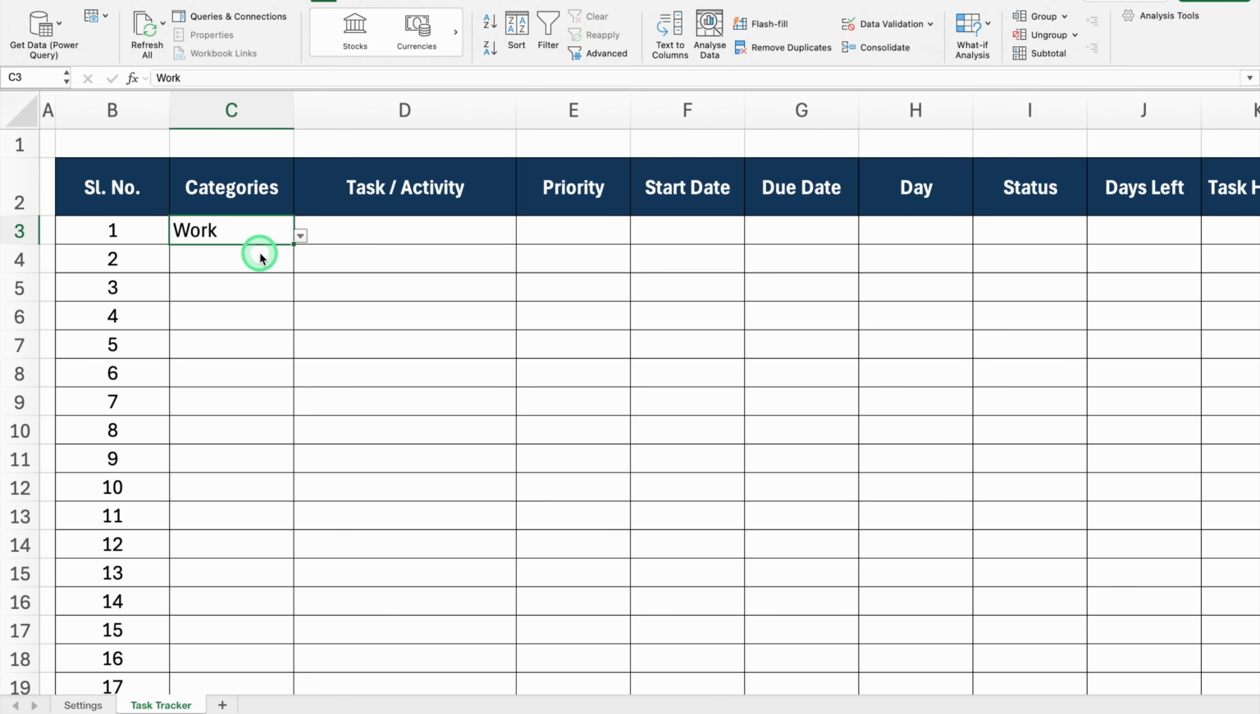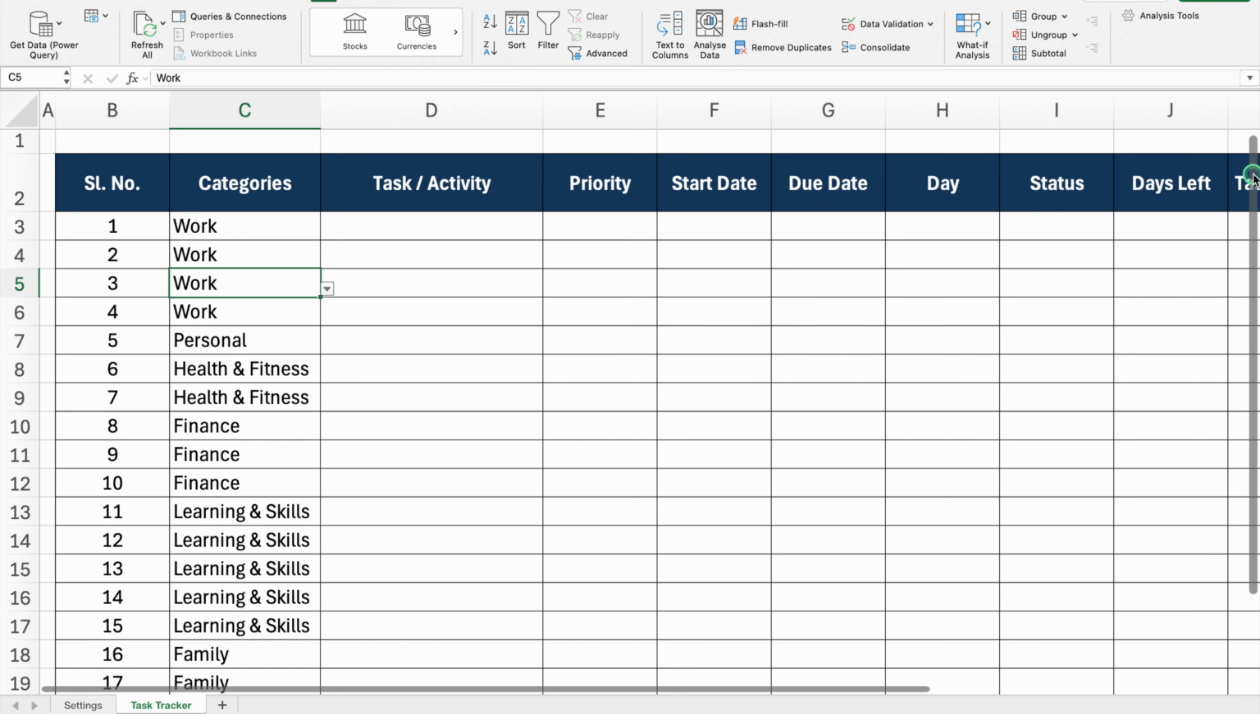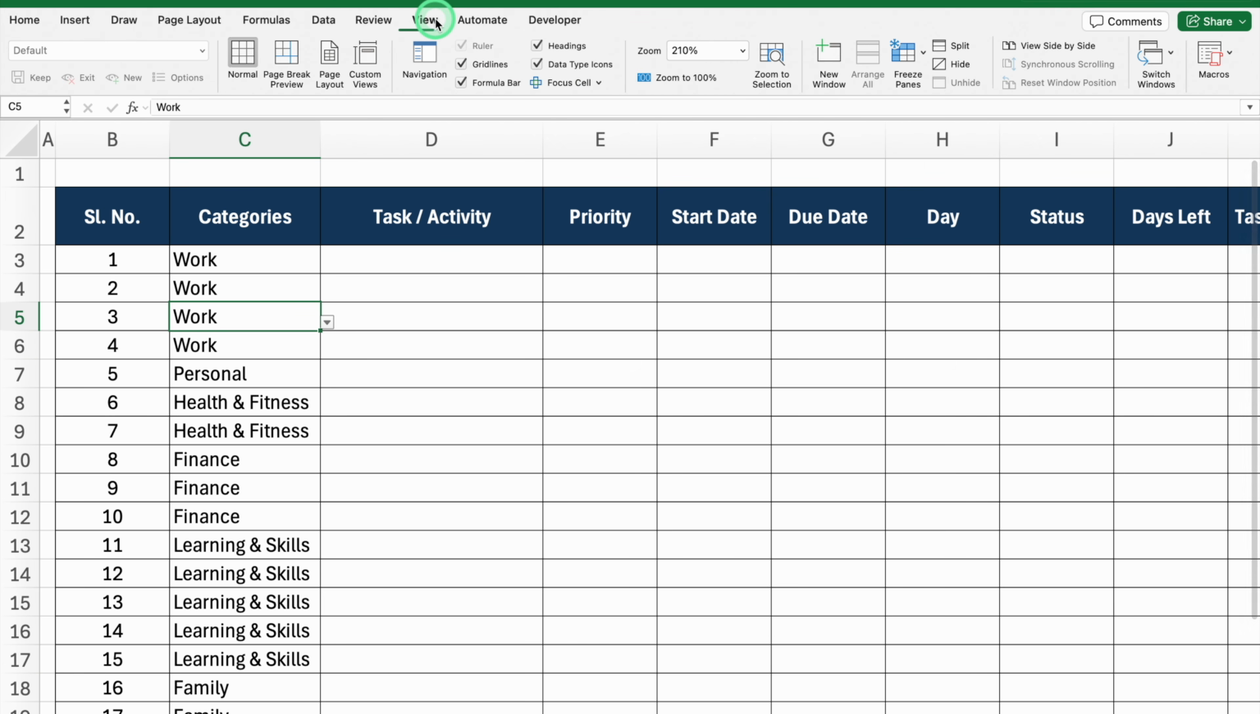Now whatever categories we want to select, we can. I'll be taking some random categories from top to bottom. So I have taken all my categories over here from top to bottom. Let's go on top. We'll go to View tab. Over here we get the option of grid lines.